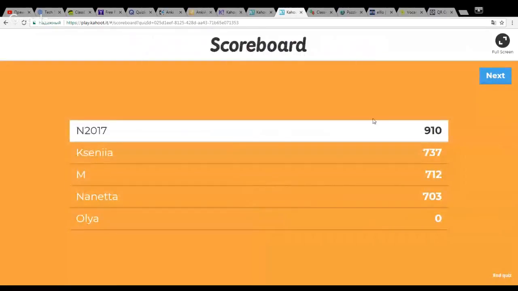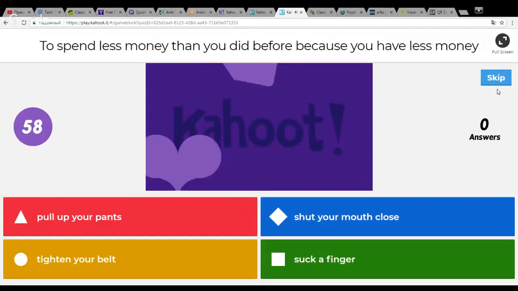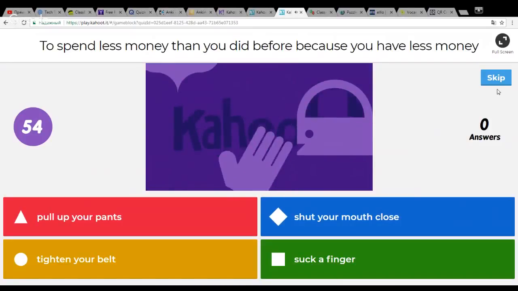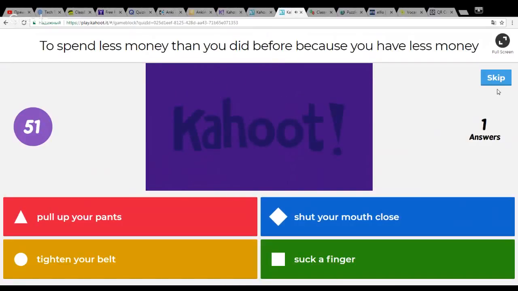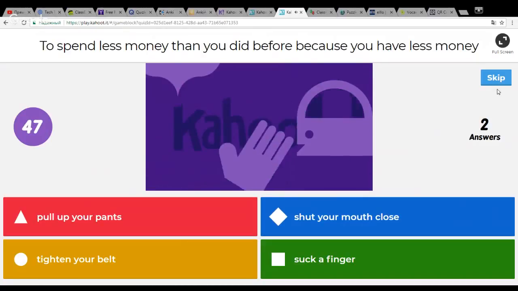So here we go. We have the scoreboard, and even if you get the correct answer but later than someone else, you get less points. Yeah, if you are super fast and correct, you get the most points. Next question. To spend less money than you did before because you have less money. And 4 options: pull up your pants, tighten your belt, shut your mouth closed, suck your finger.